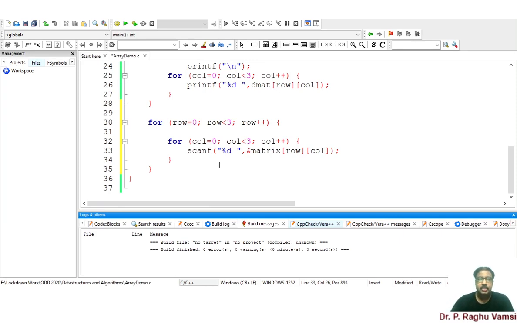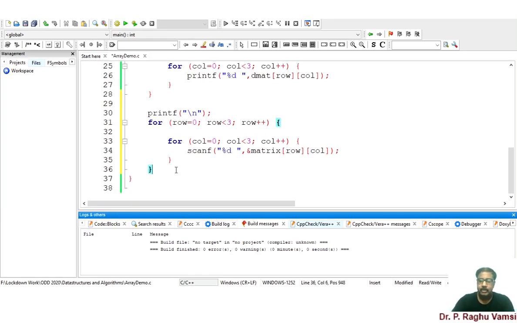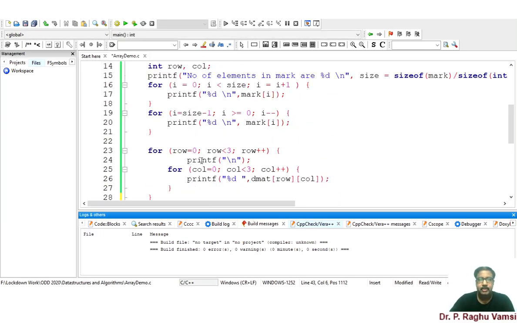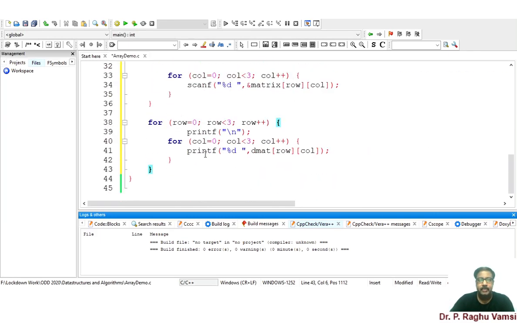Once the scanf is done, that is once the reading is done, you are supposed to print it so that you come to know how to read the values and how to print the values. The same for loop that was used for printing the dmat matrix, in the same way I am using it for printing the scanned elements of the matrix array. So here, matrix.